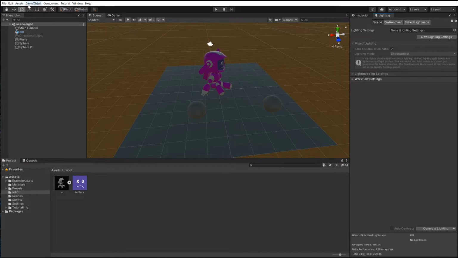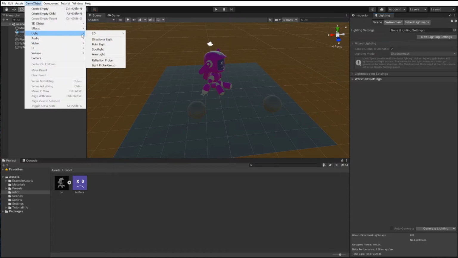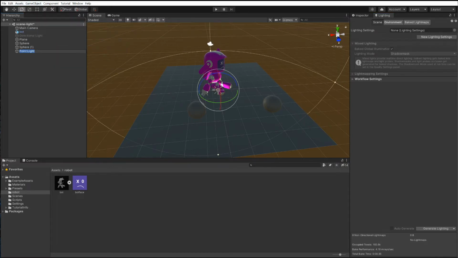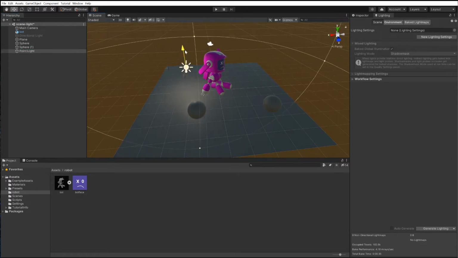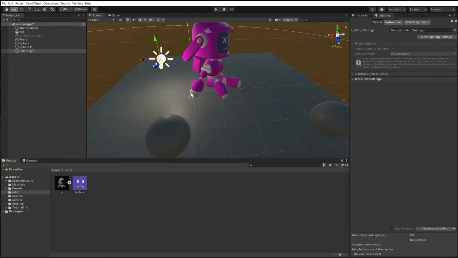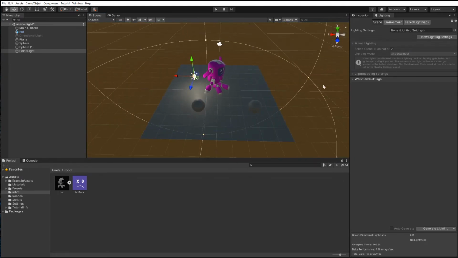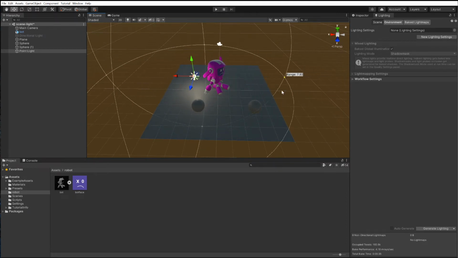Let me create a point light, Game Object, Light, Point. Point lights are awesome, real-time visualization of light. However, you can see it's not casting a shadow onto our other objects. To manipulate a point light, you can drag its range by clicking on one of these dots of the gizmo and just dragging it bigger and smaller.